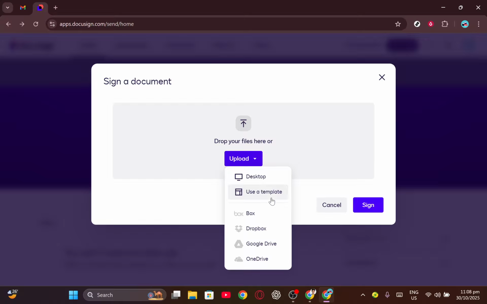But what if your document resides not on your desktop, but in a cloud storage service? No problem at all. DocuSign integrates seamlessly with services like Box, Dropbox, Google Drive, and OneDrive. To upload from any of these sources, simply click on the corresponding option: Box, Dropbox, Google Drive, or OneDrive. Once clicked, you may be prompted to sign into these accounts and authorize access, but from there, browsing and selecting your document is very straightforward.